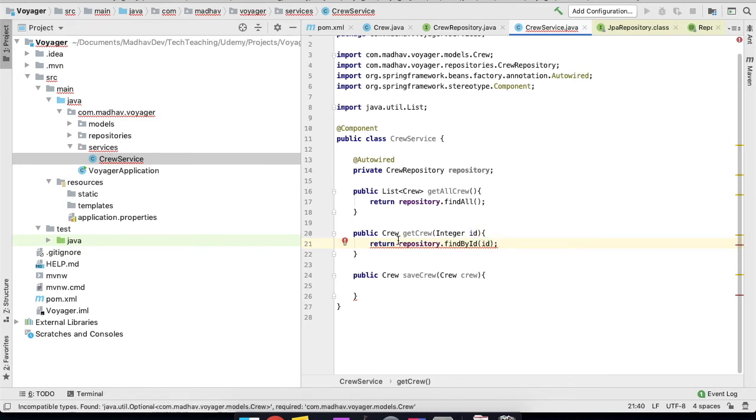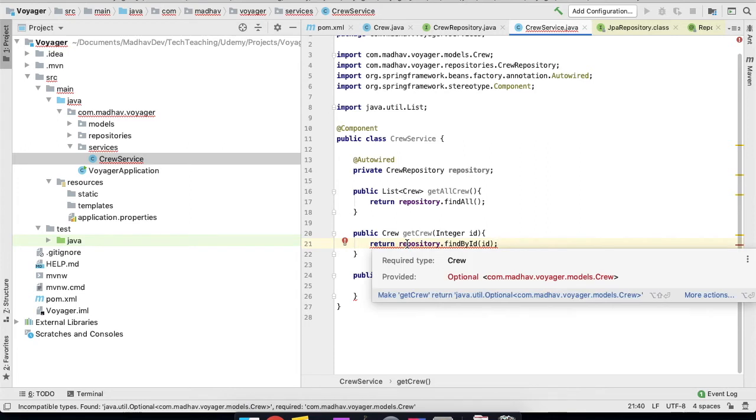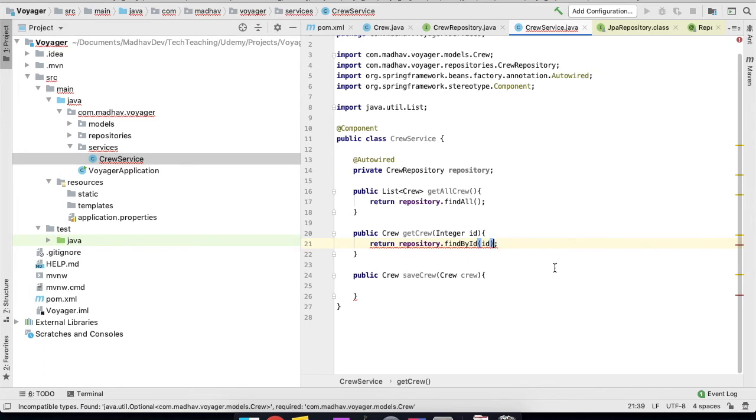So if you see here, I'll get an error because it is expecting an optional and I'm giving it a crew. The thing is, if I pass an ID, there could be two cases, that my crew exists or my crew doesn't exist. So that's the reason it returns an optional. So let's assume that the crew exists for now. We'll handle it in the later part of the course, where we'll return a proper error message telling the user that the crew does not exist. So for now, we'll assume that it exists, and we'll simply return that.